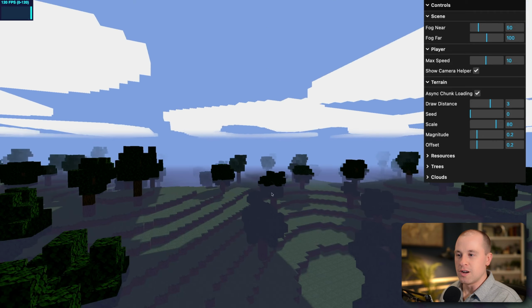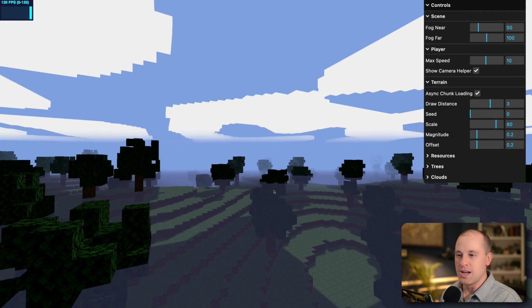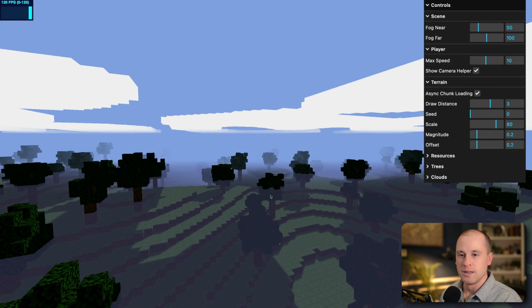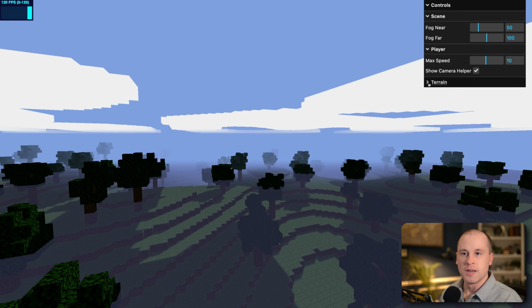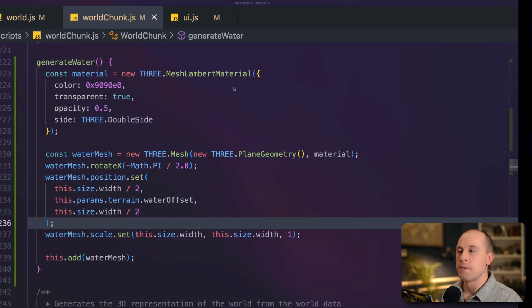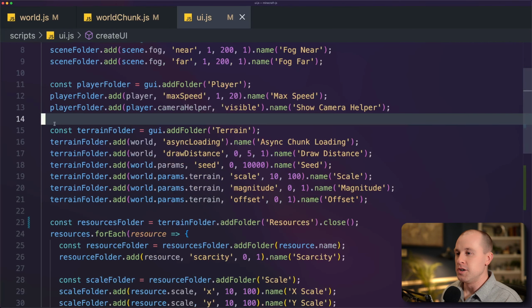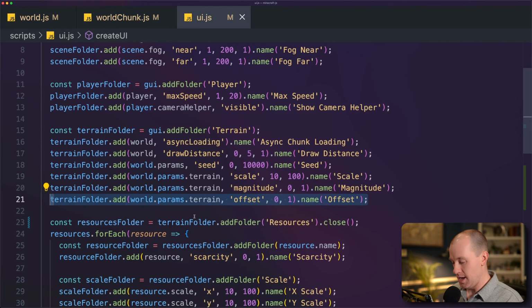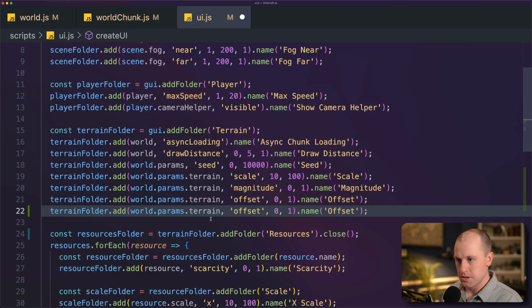All right, so it looks like our water level is much higher than our terrain. And I don't have it bound to the UI yet, so let's go and fix that. So in our UI file, right after offset, let's create another control here for our water offset. Let's go range from, let's say 0 to 32, and we'll step by 1.